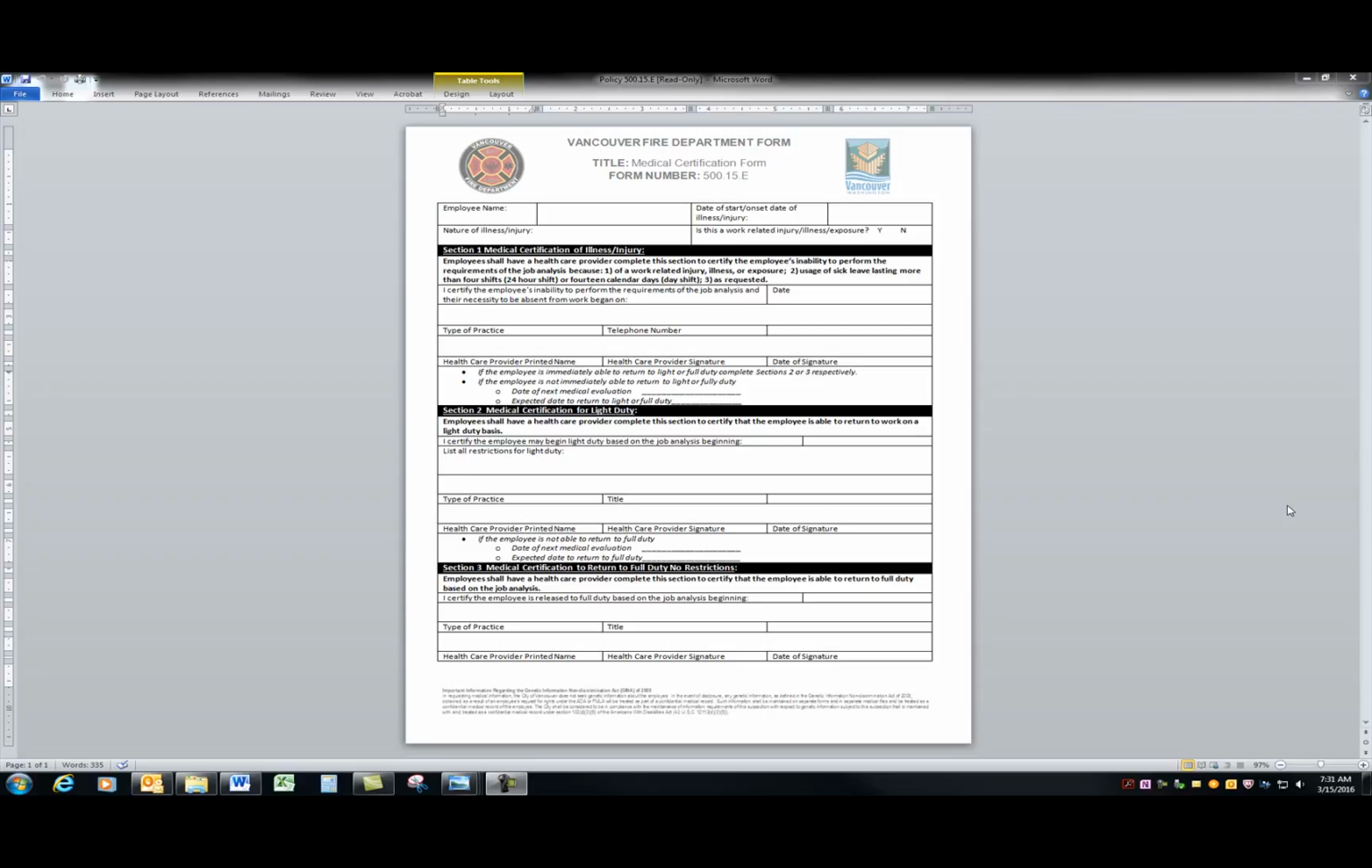As you look at the form, you see that there is a header and 3 sections. Let's review these areas one at a time. Beginning with the header, you see 4 fields: the employee's name, the nature of the illness and injury, and a field that's titled Date of Start, Onset of Date of Injury or Illness.